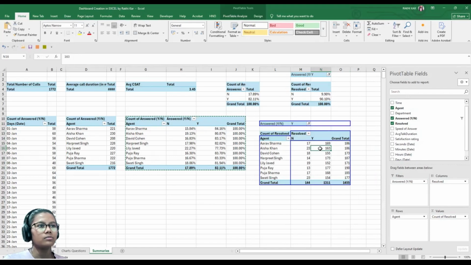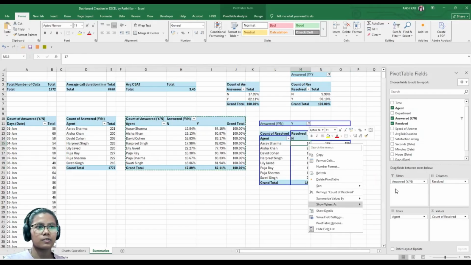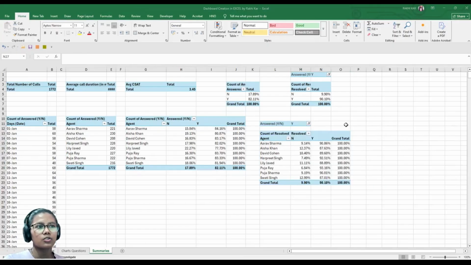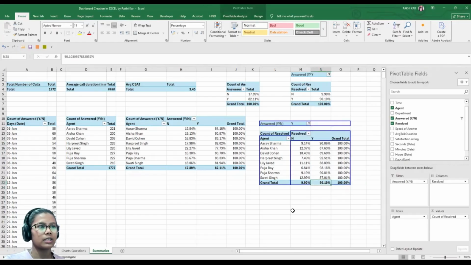Okay. Now for whatever calls have been answered, like Arav Sharma answered a total of 186 calls, out of which 169 were resolved and 17 were not resolved. Okay, and now we will find out the percentage for this. So show value as percentage of row total. So this is our final answer for this.